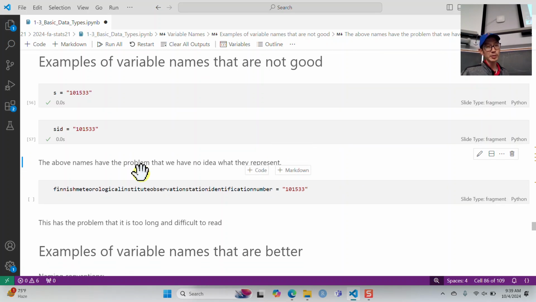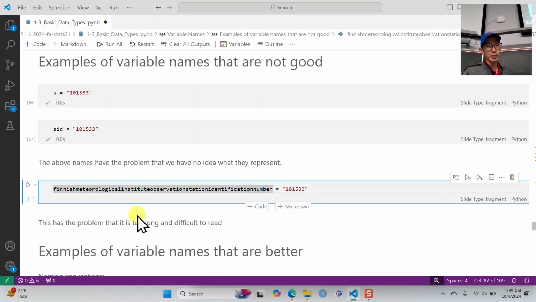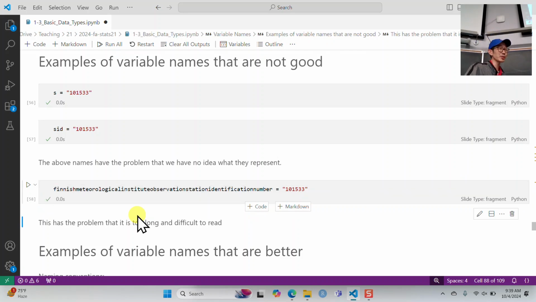Okay, another variable name that is not going to be helpful is something that is way too long. So this says Finnish Meteorological Institute Observation Station Identification Number 101,533. So this will help you know exactly what we're talking about, but it's going to be too much of a pain to try to type out every time.